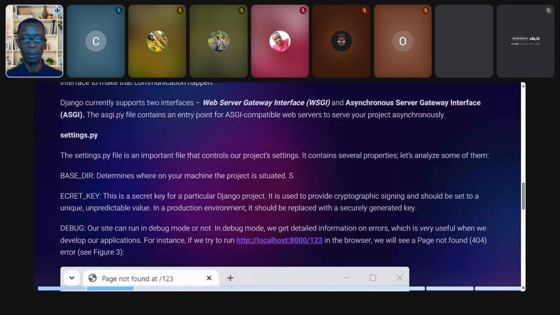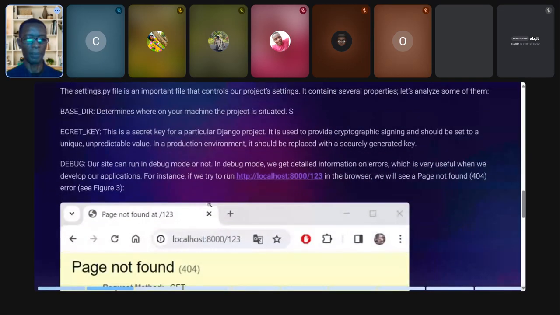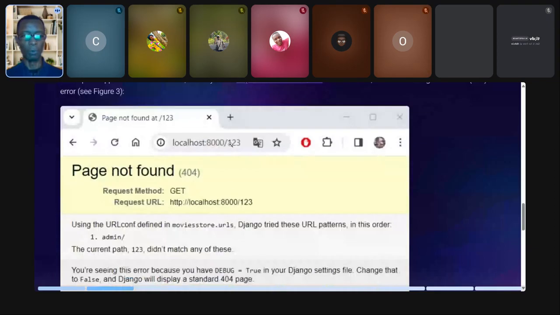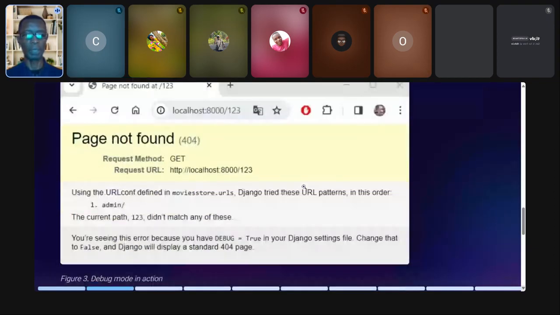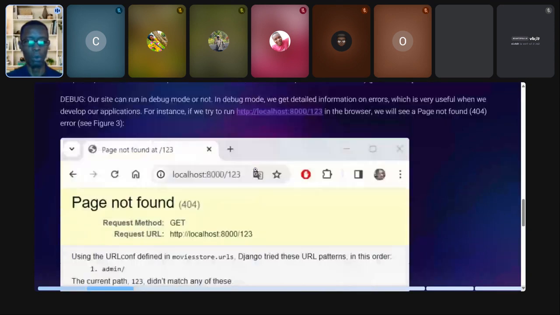We have this security key for a particular Django project. Right now we don't care much about it, but when we get into production, this is something that we need to hide. For now, it's okay. Debug mode, normally we keep it at True because when we make an error, we want Django to spit it out for us. This is normally good. We set it True in development mode.